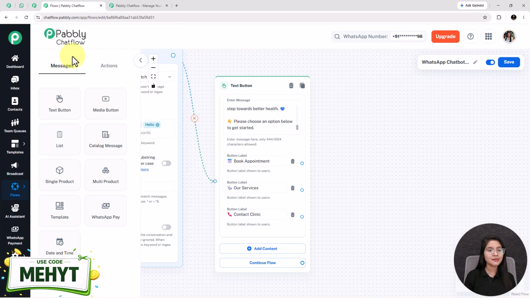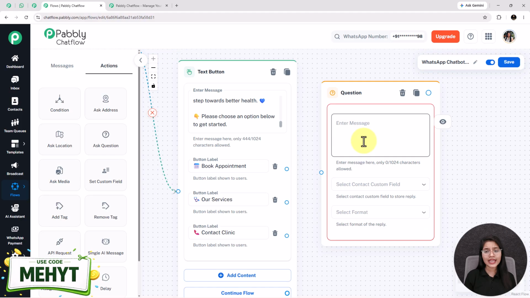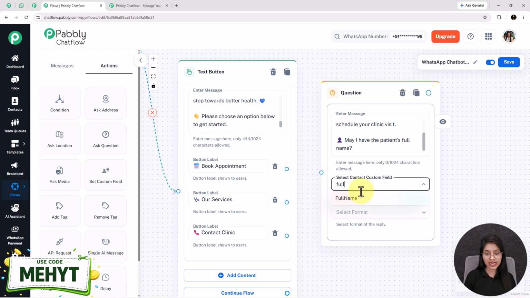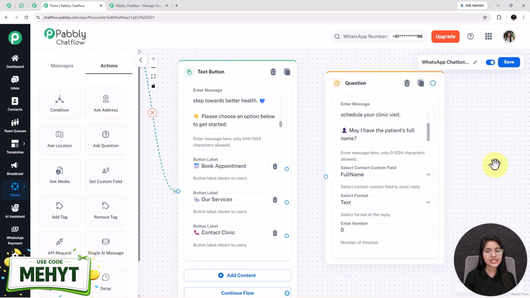So for that, I am clicking on this actions option and adding the button as ask question. After that, I'll enter the question in this enter message box as, "Let's book your appointment. May I have the patient's full name?" For that, I'm selecting the contact custom field as full name and the format as text, as a name should always be in the format of text.